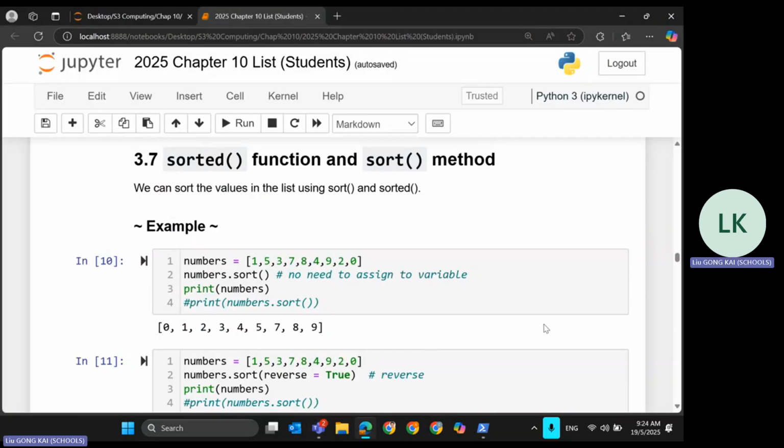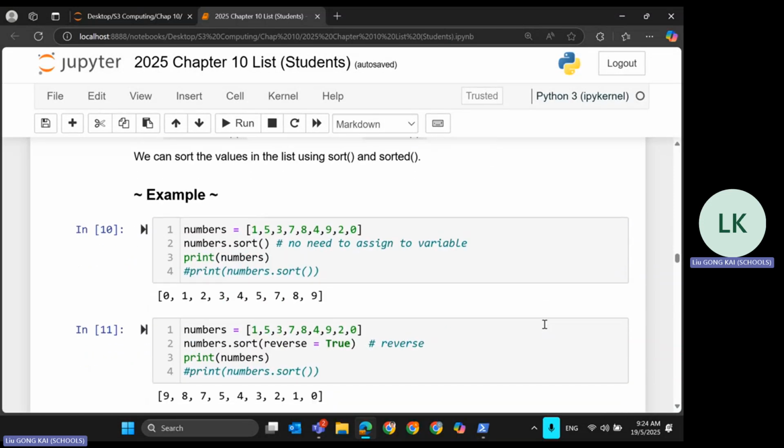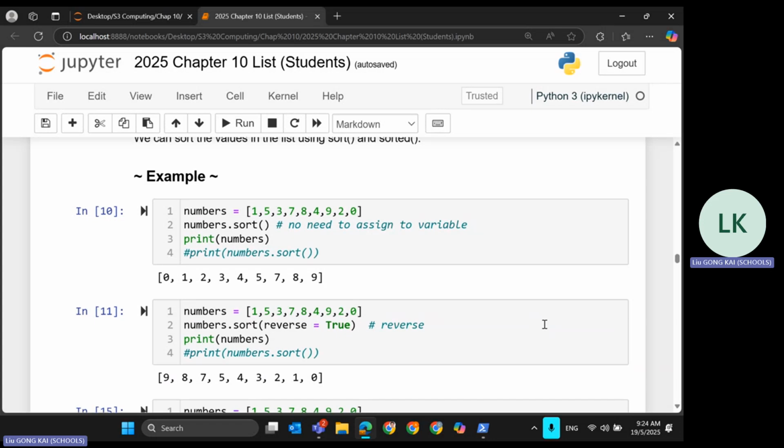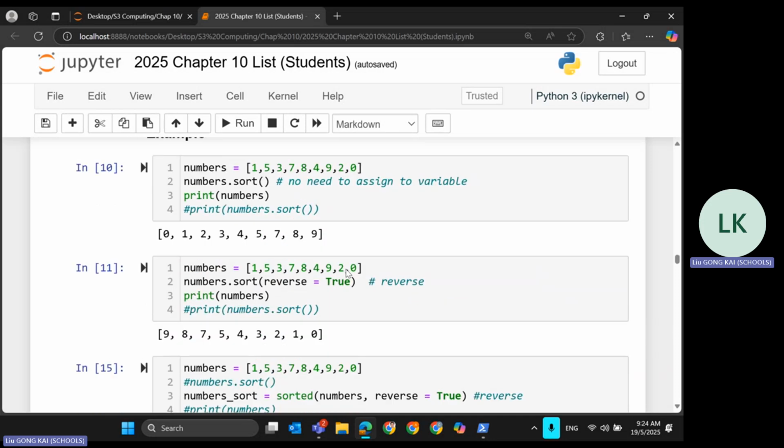Okay, in the last lesson, I went through the sorted function and the sort function. The difference between the sort function and the sorted function is whether you assign the sorting to a variable. If you are using numbers.sort, there is no need to assign it to a variable. If you have a list of numbers, you can just use numbers.sort, and then you just print out the numbers, and it will already be sorted.